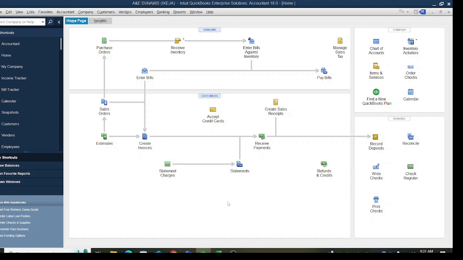When you are creating an accounting system using QuickBooks Desktop or Online or any accounting software you are using, you must be able to get your chart of accounts right, because that's the bedrock. Without it, you can't do any accounting software very well.